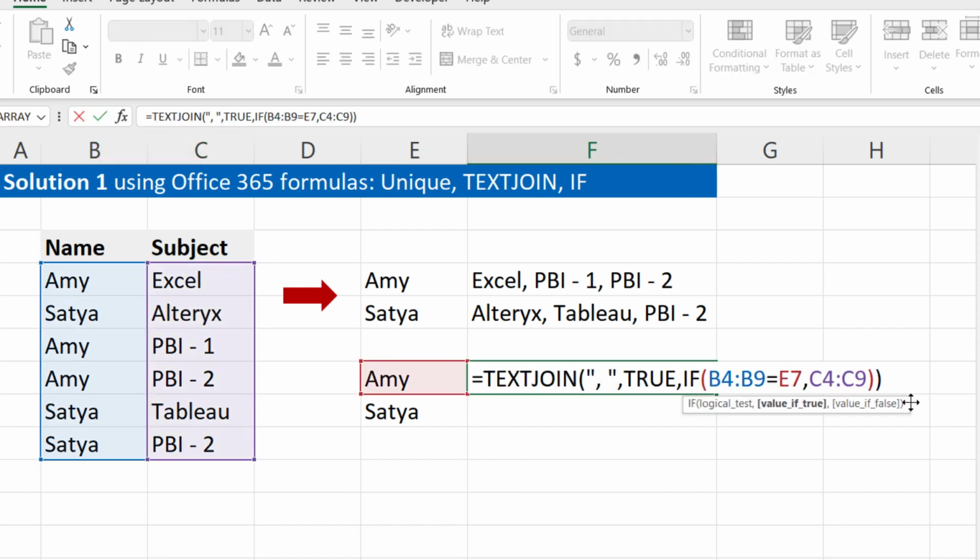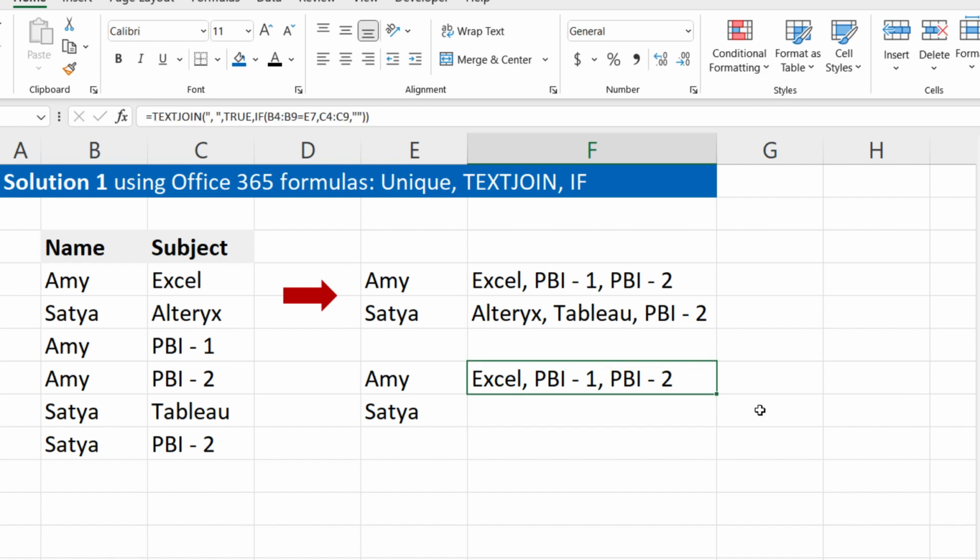I add another parameter which says if the value is FALSE, just ignore it, with a pair of double quotations. Enter. So there you go. This formula, I can copy paste down and I get all the answers that I was looking for.